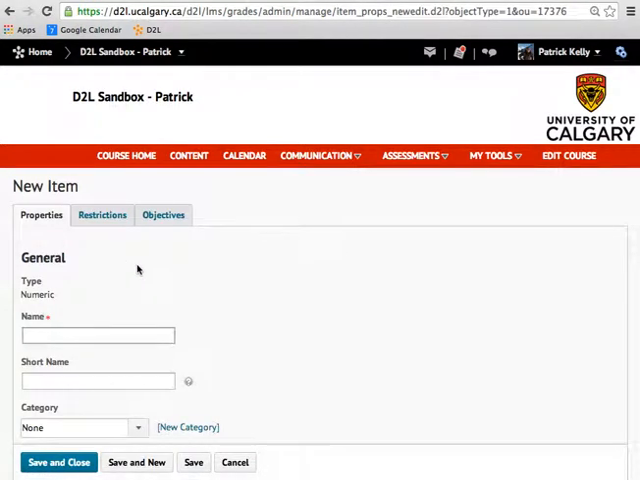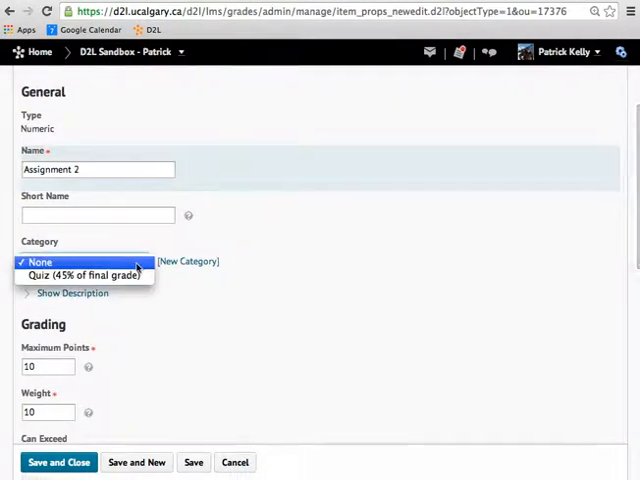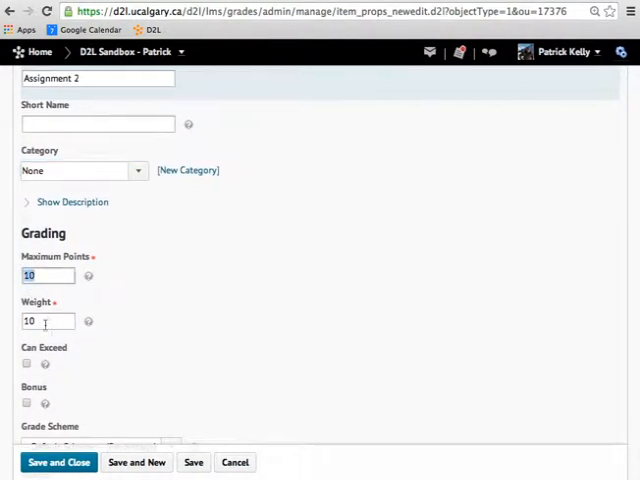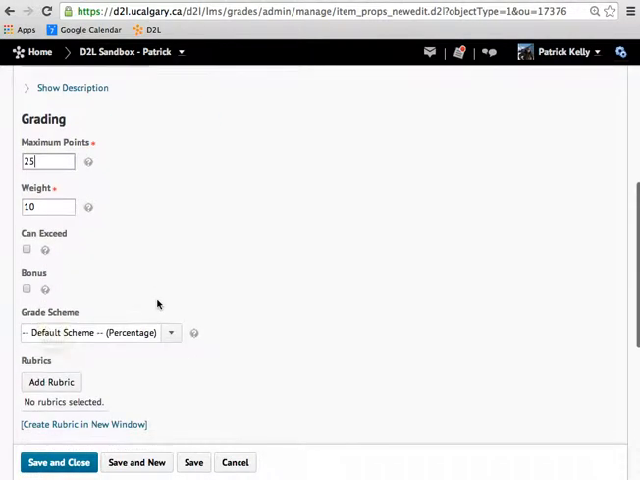When you're adding a numeric item, you want to give the item a name, in this case, I will do assignment 2. You can assign a category here if you want to. However, I won't because I don't have a category for assignment. I can give maximum points. I can also set the weighting towards the final grade. Let's make this worth 25 points at a weighting of 10%.